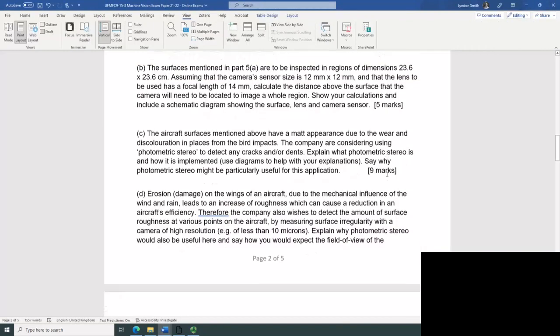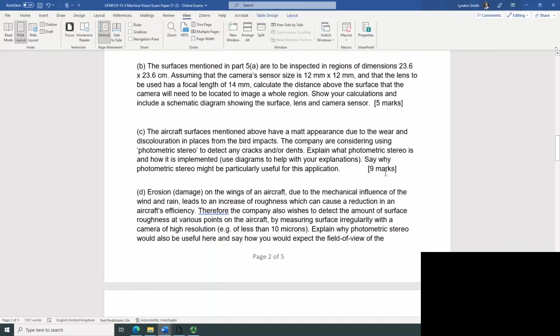Right then, this one, part C. The aircraft surfaces mentioned above have a matte appearance due to wear and discoloration in places from burn impacts. The company is considering using photometric stereo, it's a favourite little thing. Explain what photometric stereo is and how it's implemented. Use diagrams to help with your explanations. You lose a mark if you don't put a diagram in. Say why photometric stereo might be particularly useful. So what is photometric stereo?